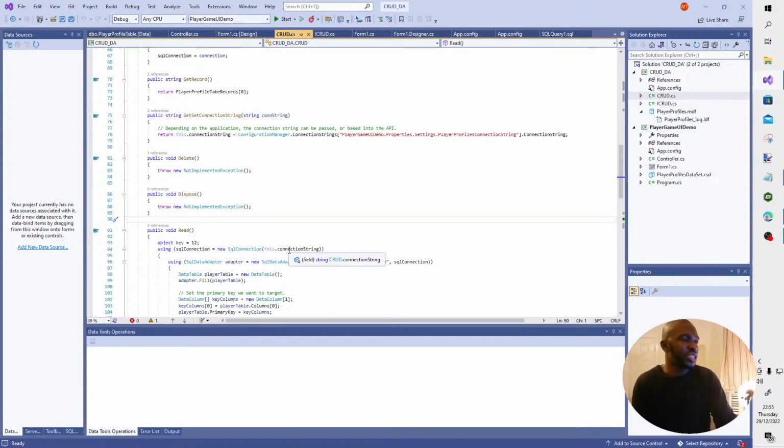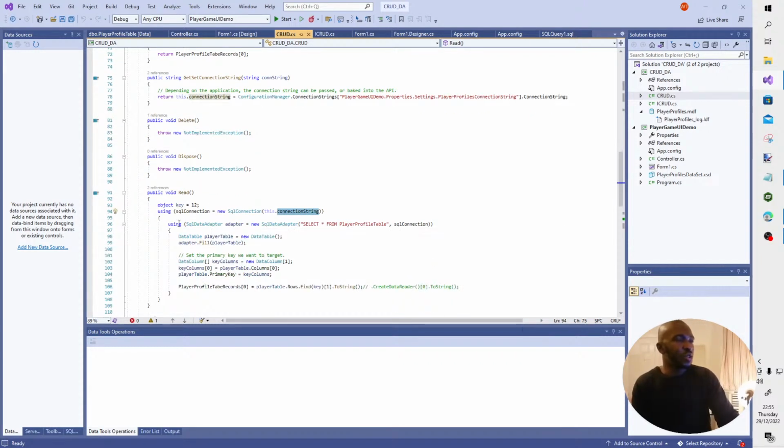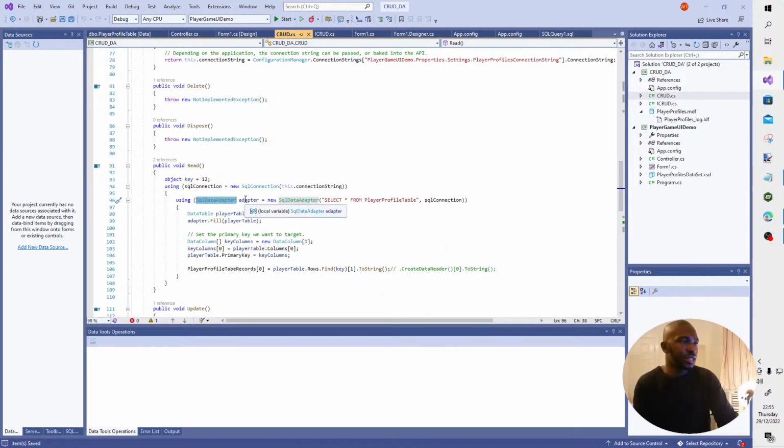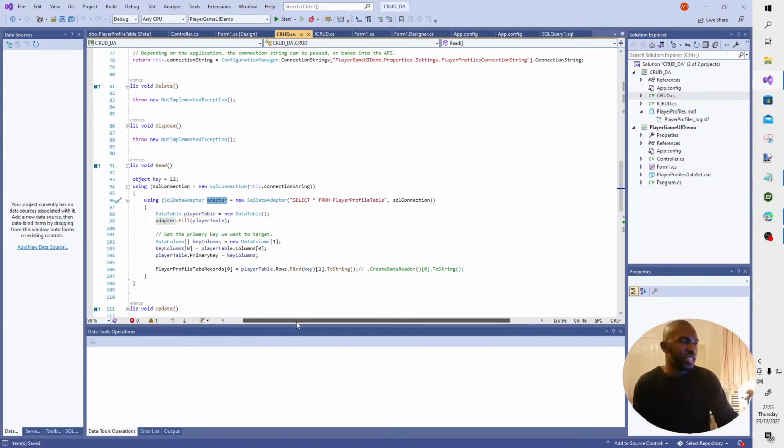Yeah, you're passing the connection string. I saw that as a global over here. And what you want to also do, open up another using block and construct this SqlDataAdapter class. Zoom in a little bit, it might be hard to read. I've gone ahead and done that. Now, this is the first bit of SQL syntax you're going to need to use in this particular context.